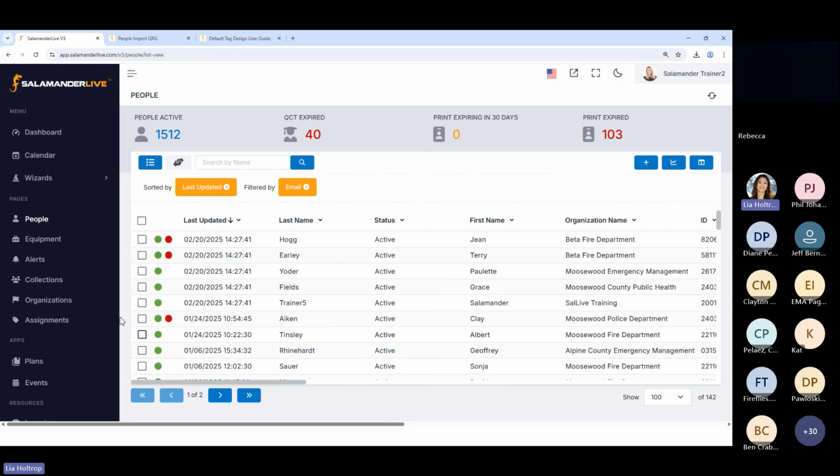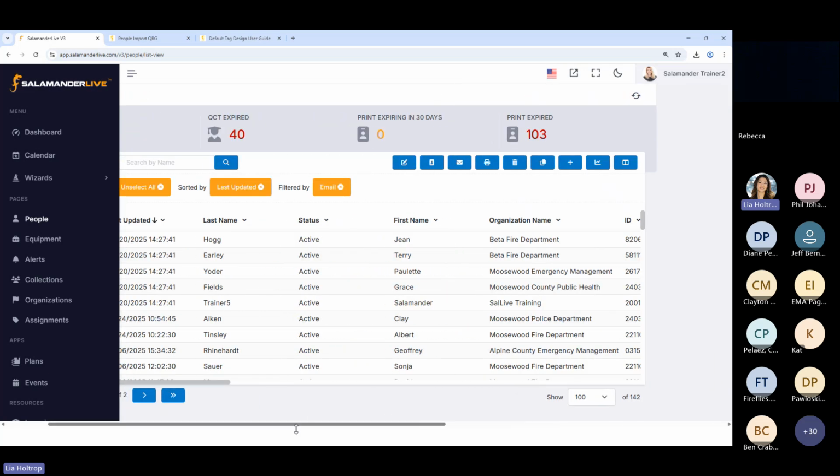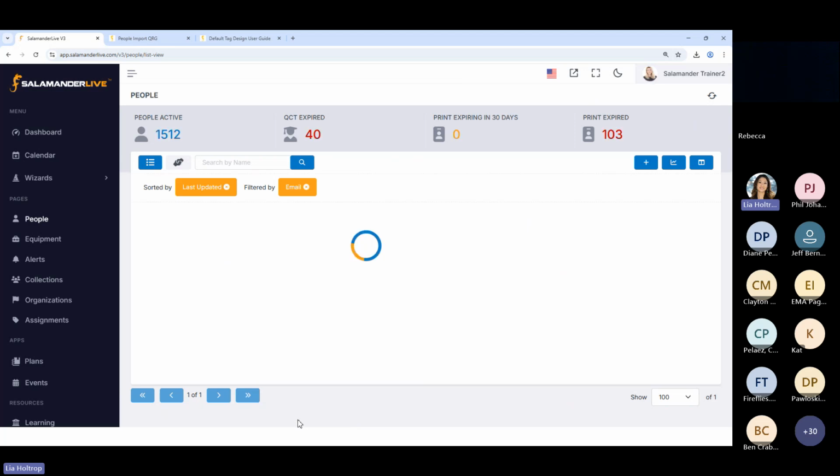In this case, if I wanted to email someone, I can email them. But in this case, I'm looking at sending out a credential. So printing and emailing credentials, super simple, right? Once I have verified that they have an email on file, it's really, really simple. Let me just refresh my page here.